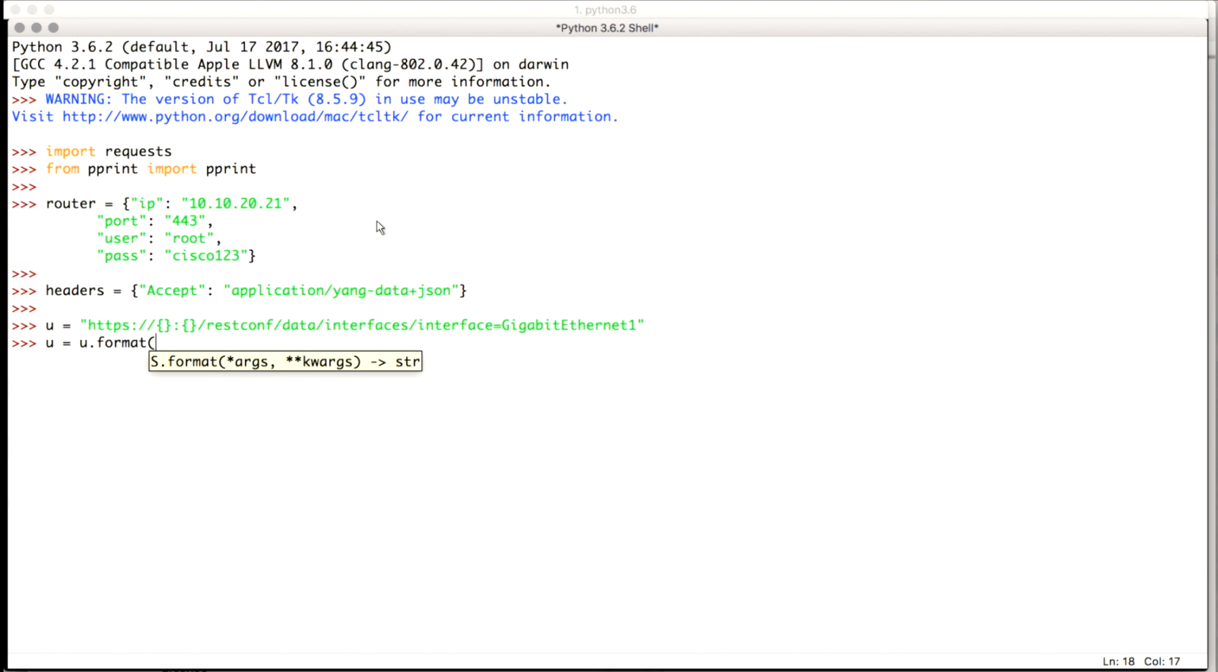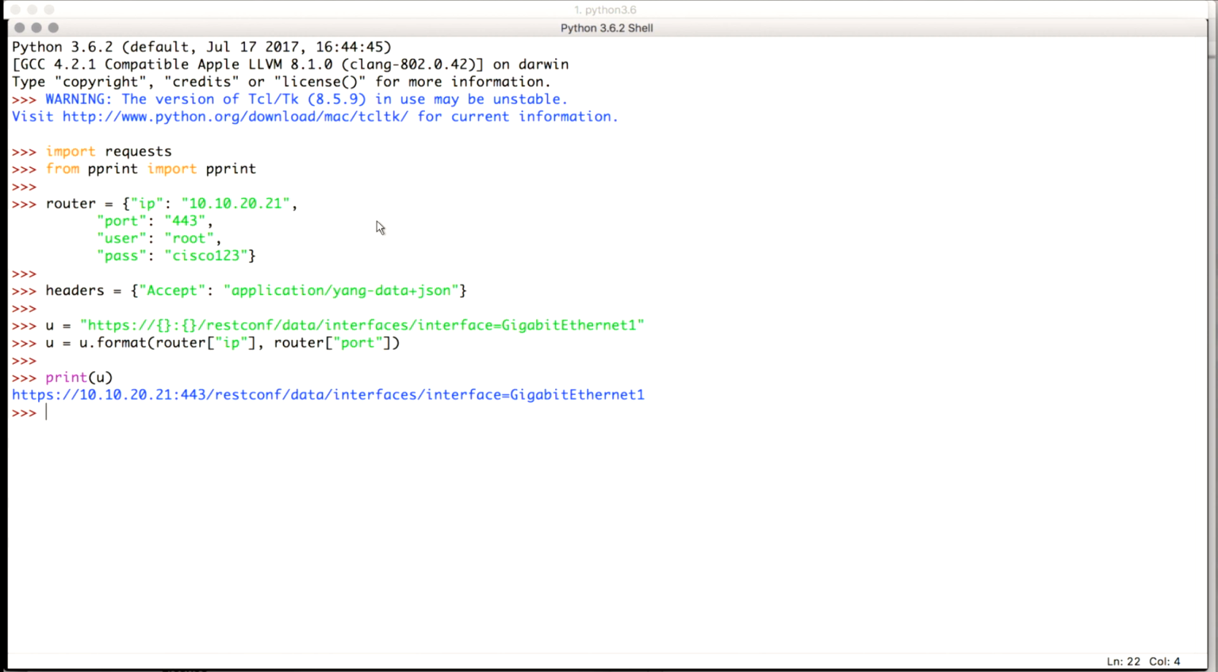The first bit of information we need is the IP address. We stored that in our router dictionary, so router and then ip. The second information we have to provide is the port, so back to our router dictionary, and we will use the port key. We pass both of those into the format function. And now if I go ahead and print u, we can see that we've updated our URL to include all of the information necessary for the complete REST request. And we're ready to go.